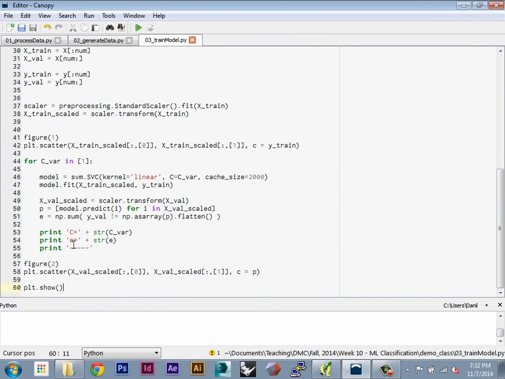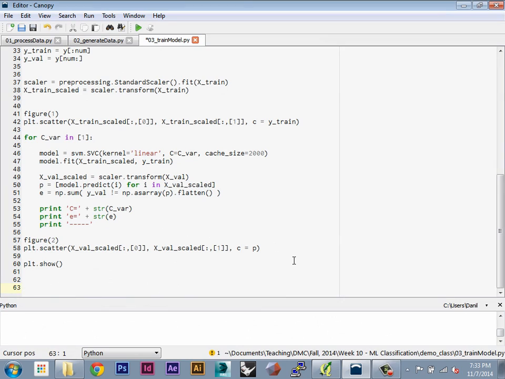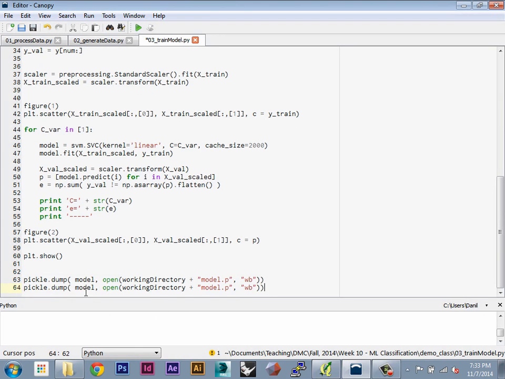So now I've created my model, and the last thing I want to do in this script is to export that model and my scalar to a separate pickle file so that I can reuse them in the next script to actually apply the model back to my data. Okay, so I'm going to say pickle.dump. First I'm going to do the model. I'm going to create a file here for my model. And I'm going to do the same thing for my scalar.